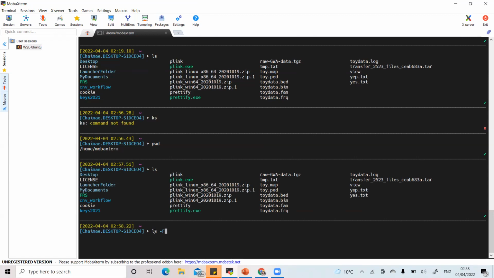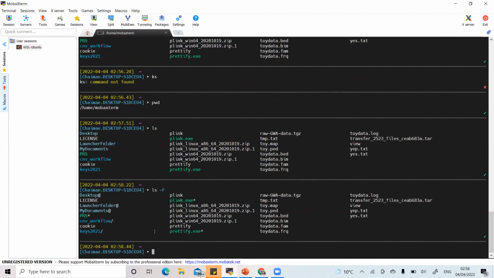I will hit enter. This will tell me the classification of my files and directories, indicating what these files are: either a directory, by giving me a trailing slash, or a link when you have the @ symbol, or an executable file when you have the star symbol.